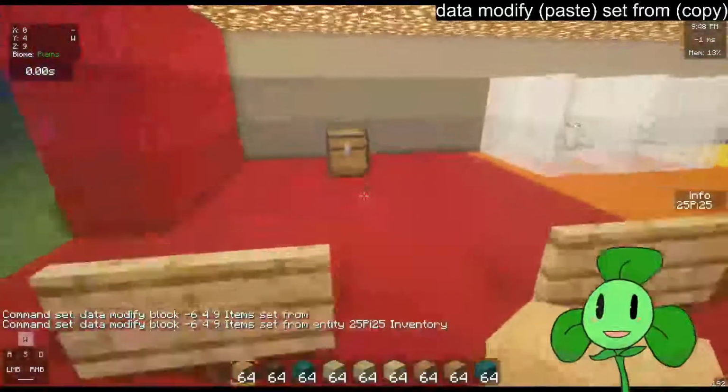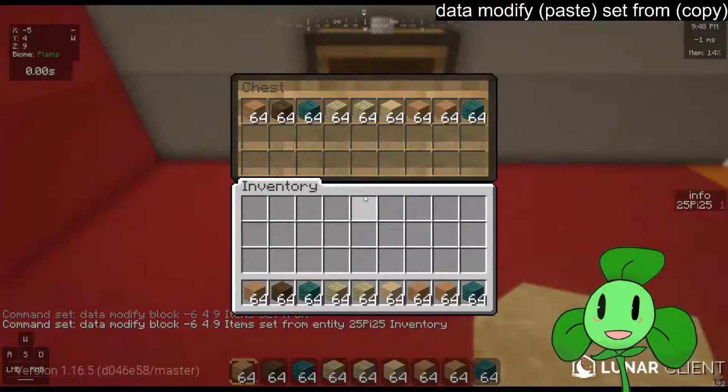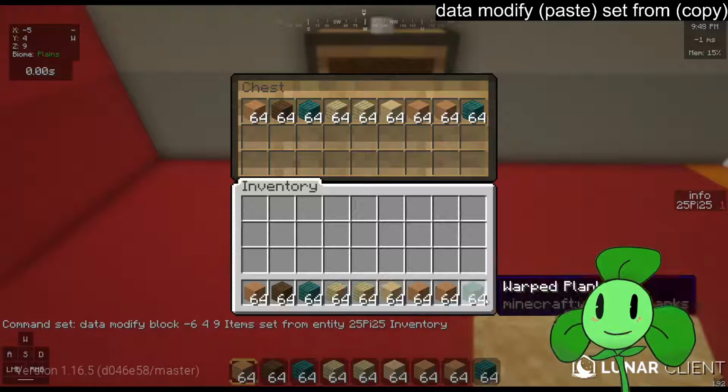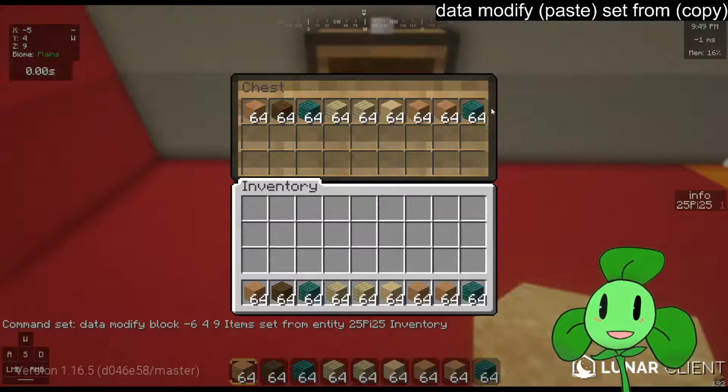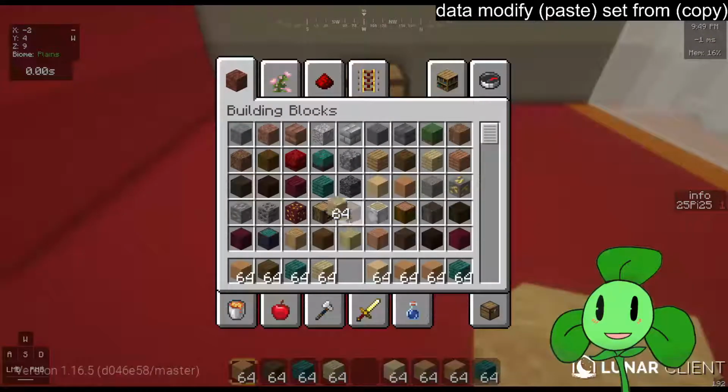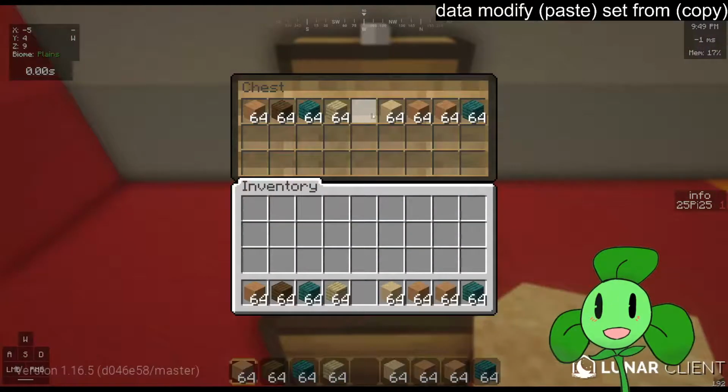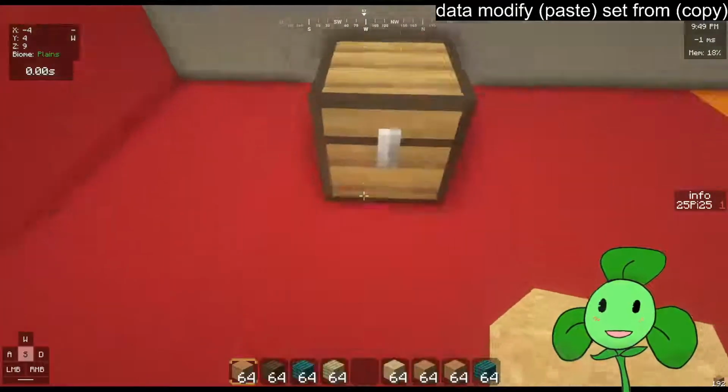So once we finish this, let's go look at the chest. And as you can see, everything from the hotbar is transferred right into the top row of the chest. And just to test this, let's put one of them away. And just like that, the chest has also put it away.